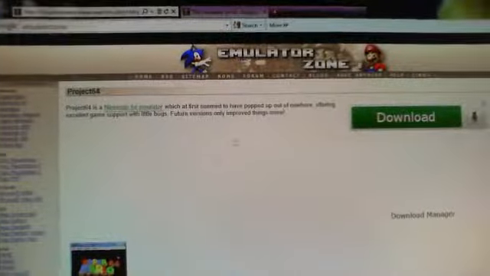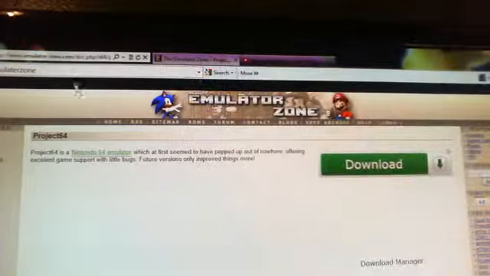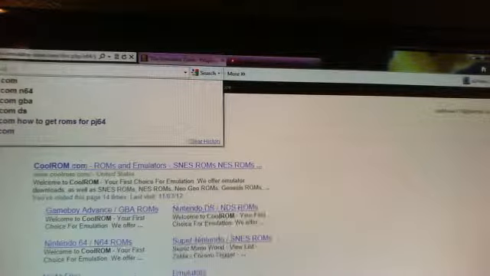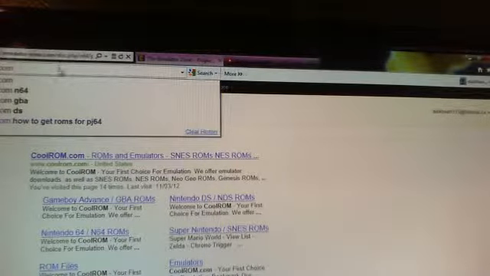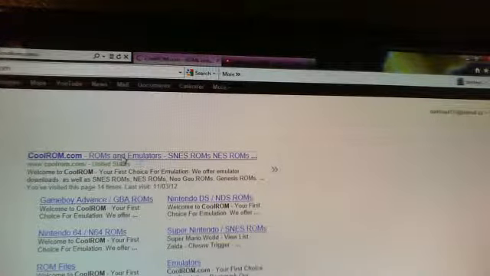After that, wait till it downloads and then go to this website, CoolROM.com. Click it, it's the first thing. And then when you're here, it says ROM files, then look for Nintendo 64, click it, and then look for the game you want. The game my friend wants is Zelda Ocarina of Time.